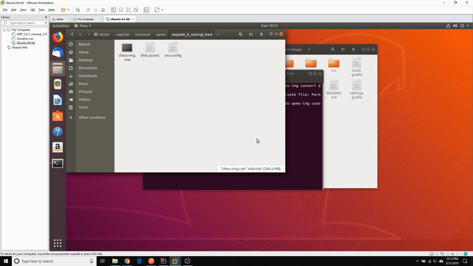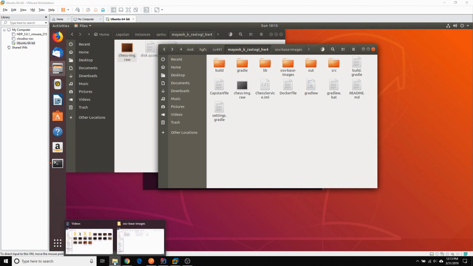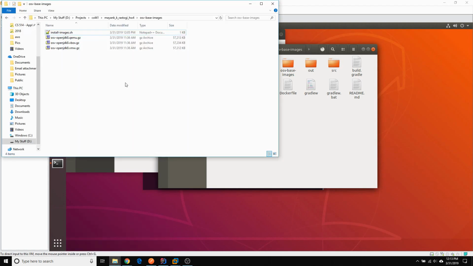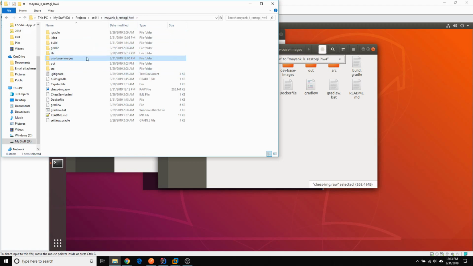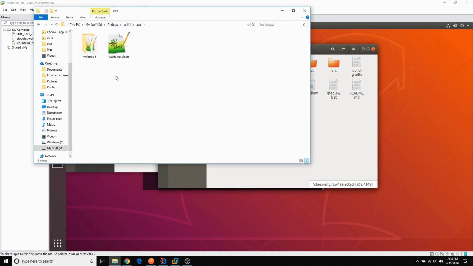So I'll copy this image into my project directory because I have shared this with my host system, and I will go to my Windows system and browse to this project directory, and I can see this image.raw file. So I'll copy this image.raw file and place it in another folder where I have this JSON image.